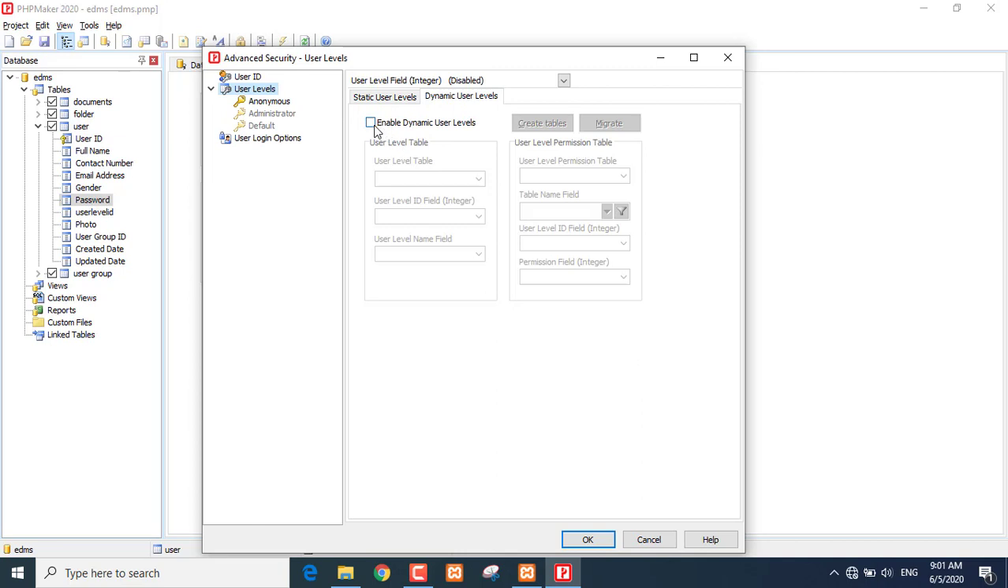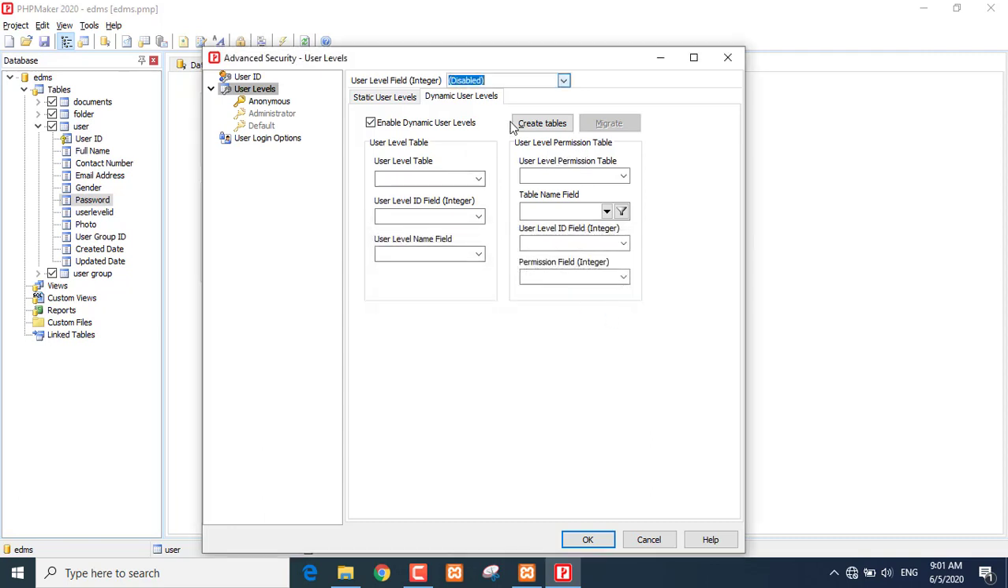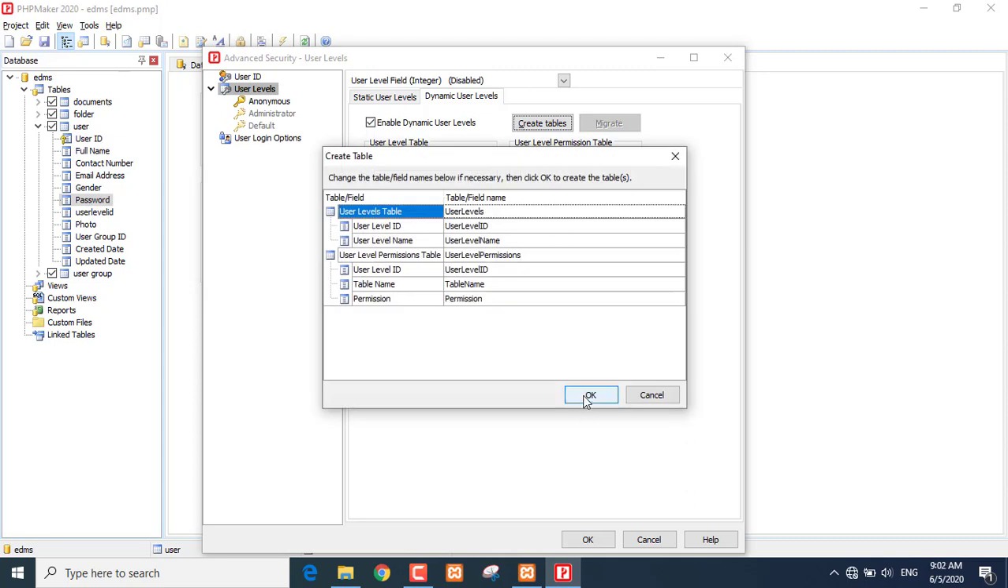Right, click this one, enable dynamic user level. So this PHP Maker will create two more tables for you, which is a user level table and also a user level permission table. Just click OK and create table. Click OK.